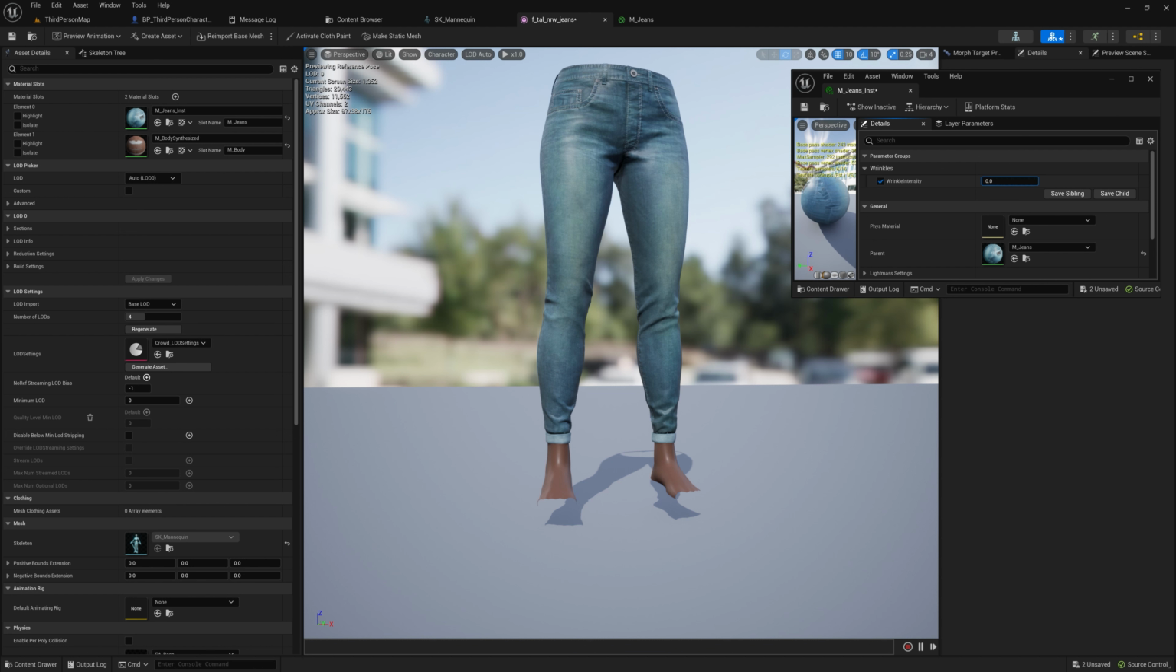So our next goal will be to have some more control over where these wrinkles show up. And in order to do that, we'll have to create a mask over the area that we want it to show up in.